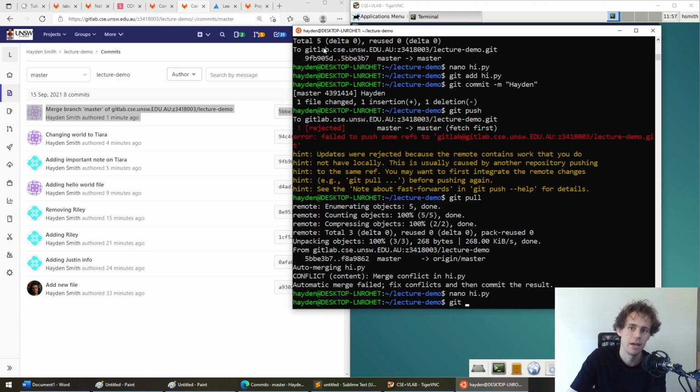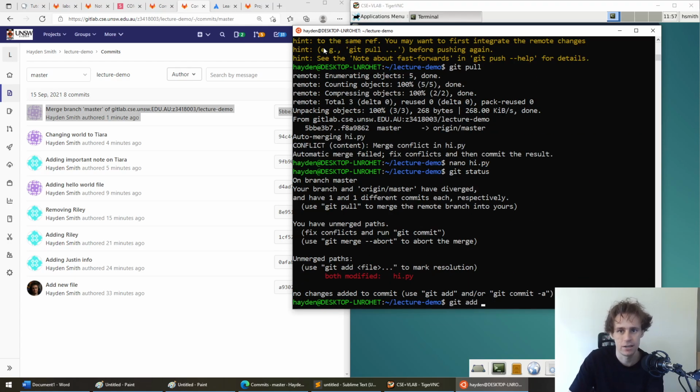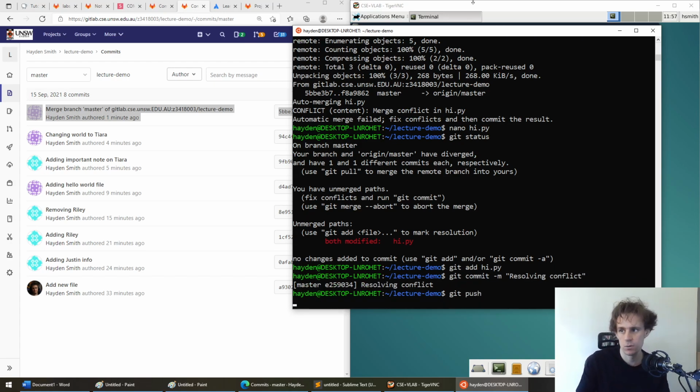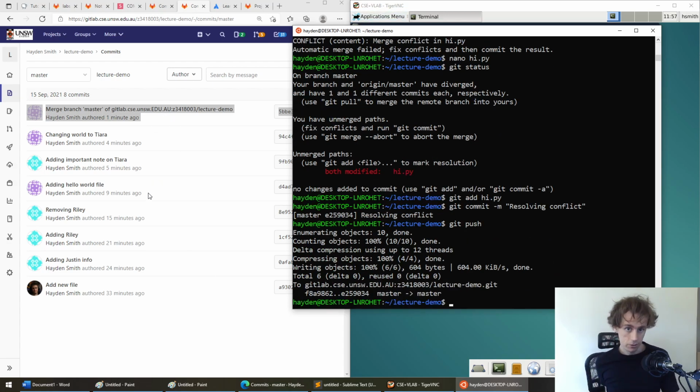And then you save it, and then you git status, and then you add it like normal, and then you git commit it, resolving conflict, whatever you want to call it, and then you just push it, and then it will go to GitLab, and everything will be fine. That's how you deal with what we call merge conflicts.